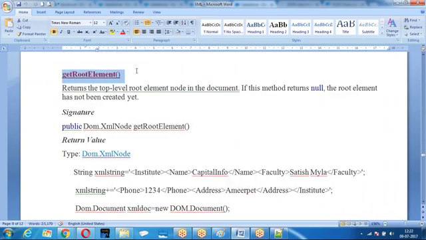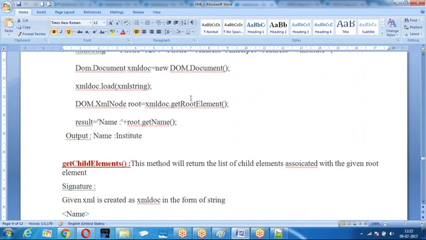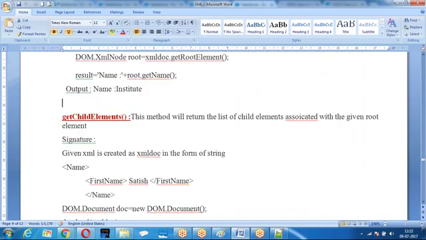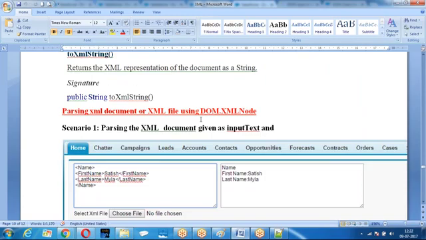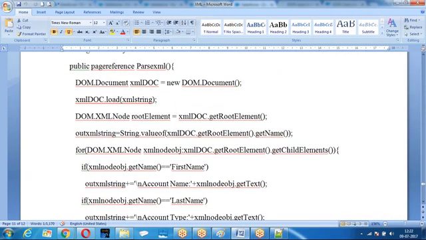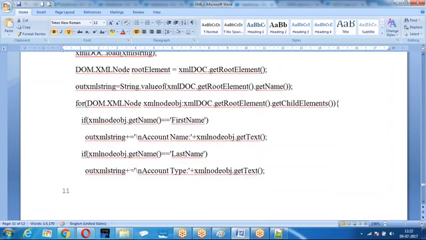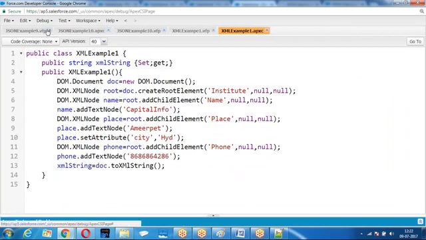Get the root element. Once you got the root element, we can find the chain. Once you got the chain elements, we can know the name of every element. Once you know the name of every element, then we can get the value of the element. Let me show one quick example. Let me give you one example here. So understand this example.